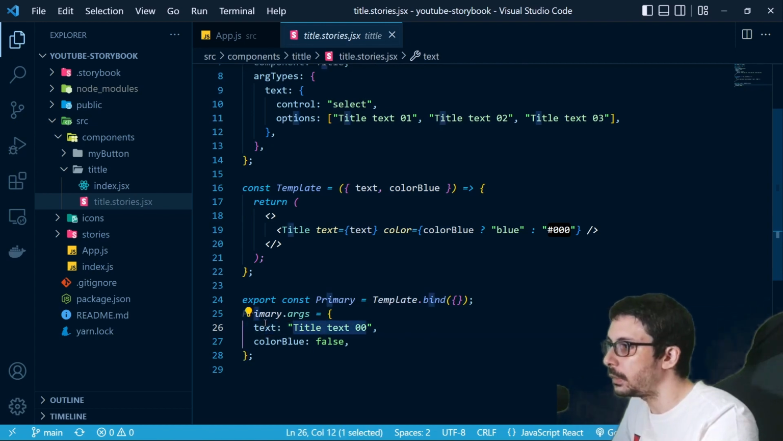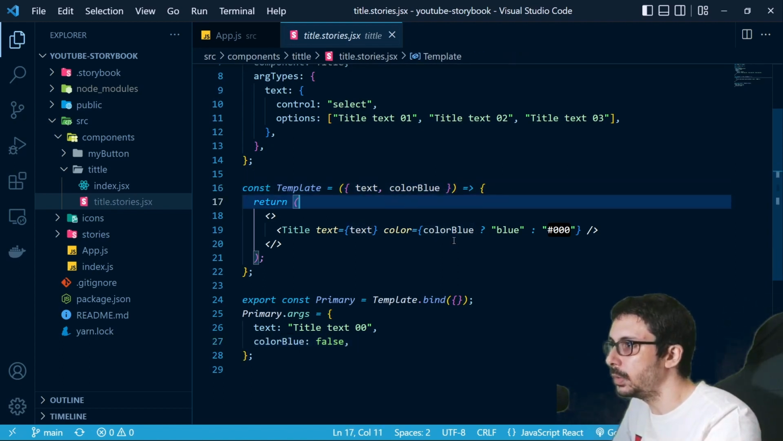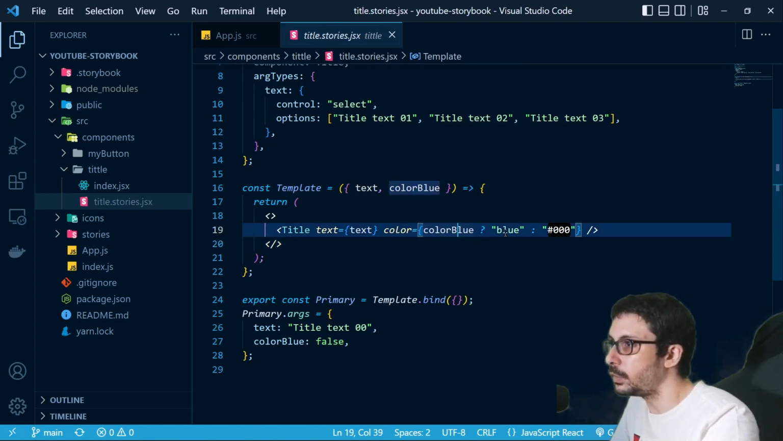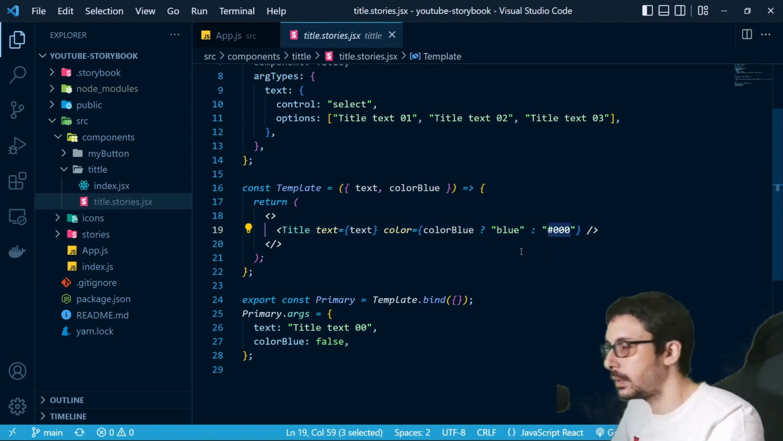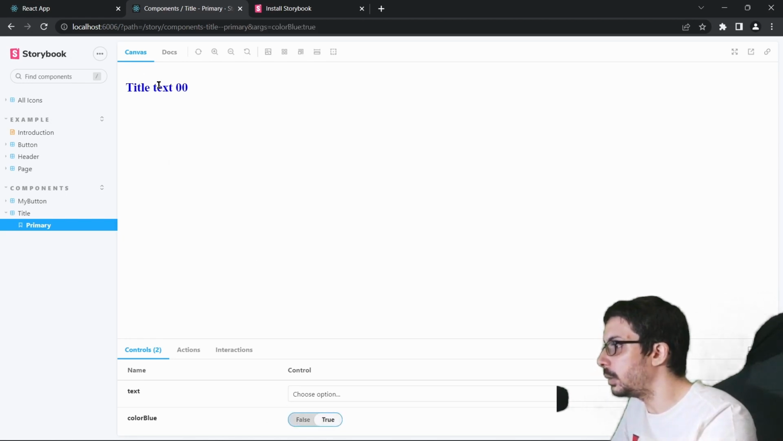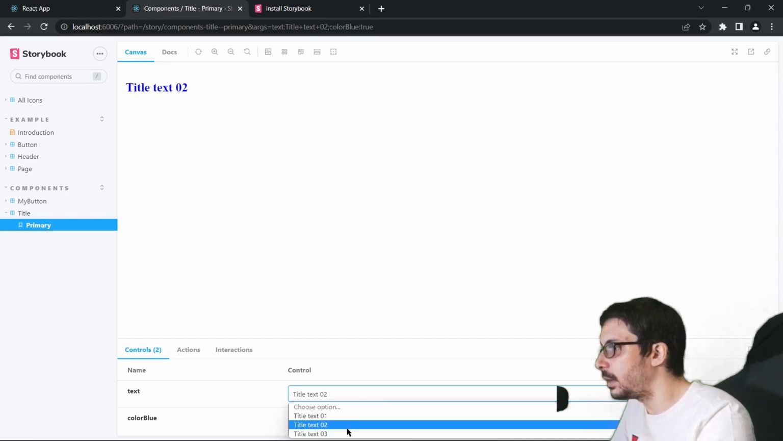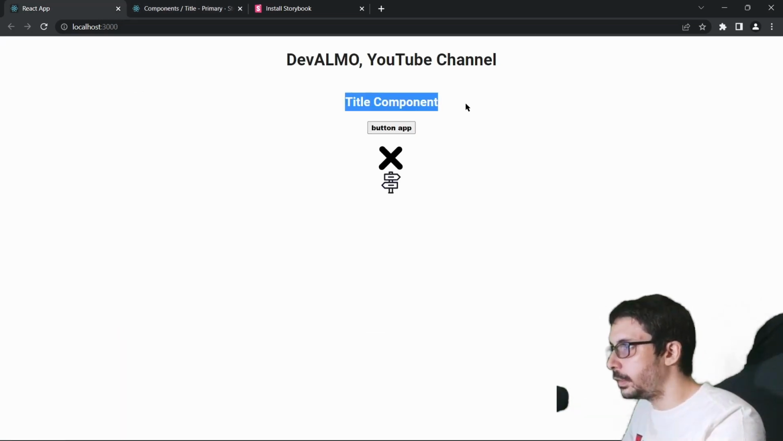So by default, text will be title text 00 and color blue will be false. So we are receiving text and color blue. When color blue is true, then we are passing blue. If not, we are passing black. And these are those options. Color blue is now false. If we turn it on, then it will be blue right here. And also we can select any of those options that we wrote. This option right here.